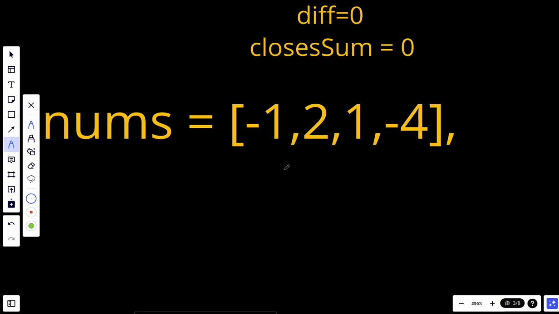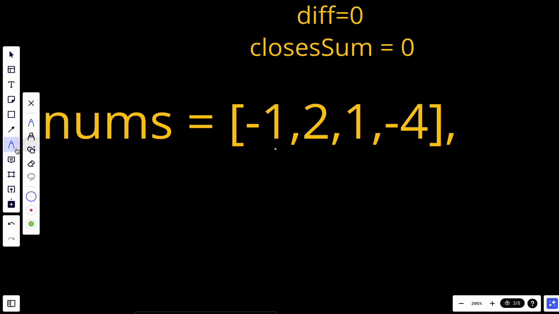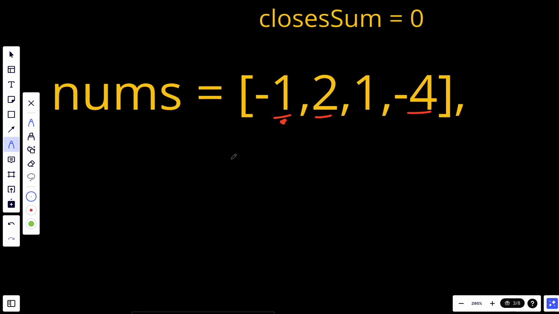And we will try to use a two-pointer solution. We loop first, and use two pointers. We use one pointer next to the first looped element, and another pointer at the last. Before using the two pointers, we can also sort the array, so it will be easier for us to tackle. So it will be -4, -1, 1, and 2.